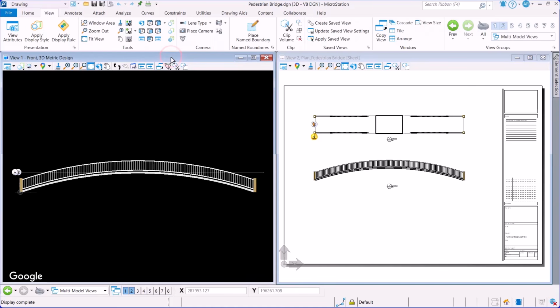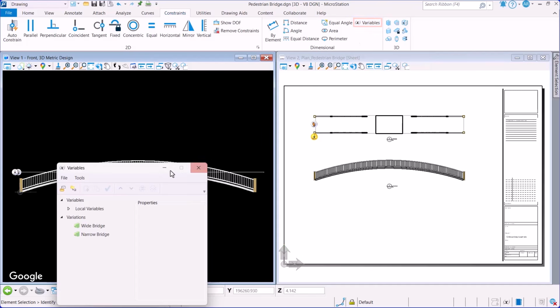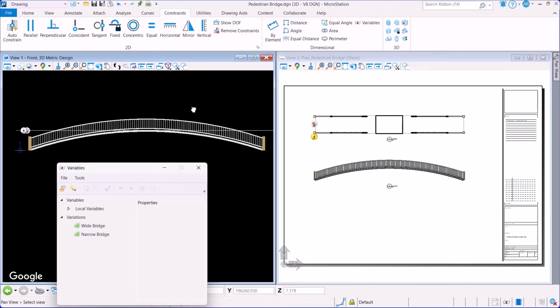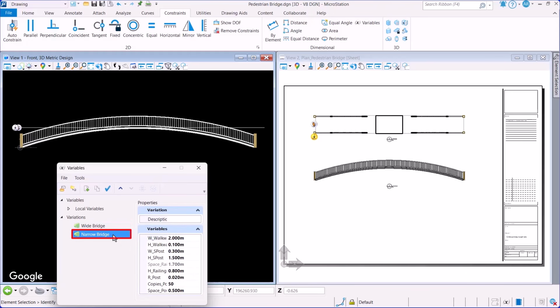Here we can see the three-dimensional design model on the left next to the sheet model on the right. Notice that as we change our variation from the wide bridge to the narrow bridge in the design model, the sheet automatically updates to reflect the change.